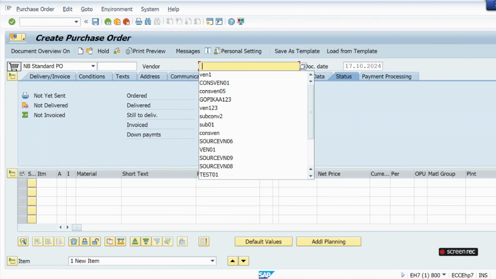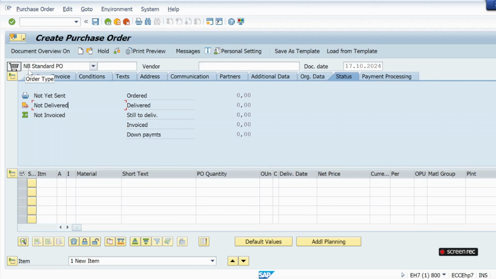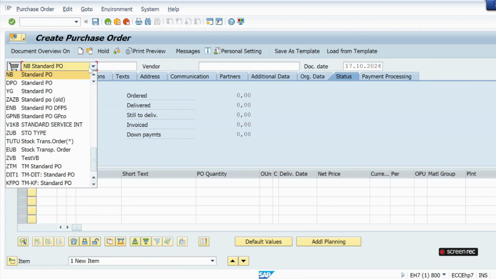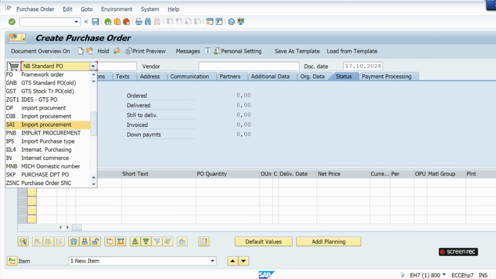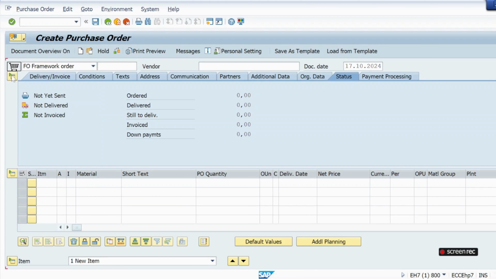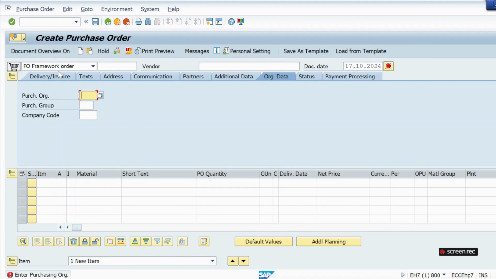right? So first of all, what I need to do, here you can see NB standard PO. NB, as you know, is the document type for standard purchase order. So I'm going to change that to framework order, right? Framework order FO. So FO is the document type for framework order or blanket purchase order. That's also an interview question, and in global certification it used to be asked. I have seen that question, what's the document type for framework order or blanket purchase order? So that's FO.